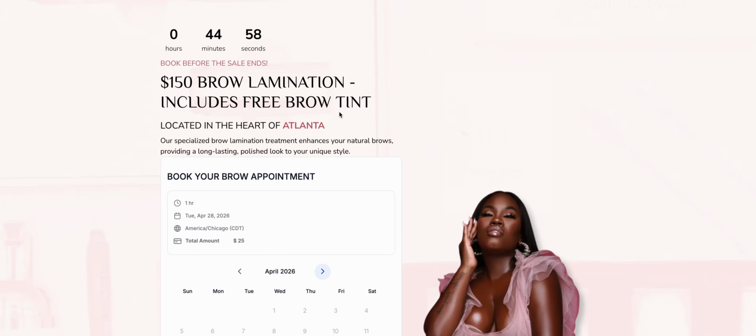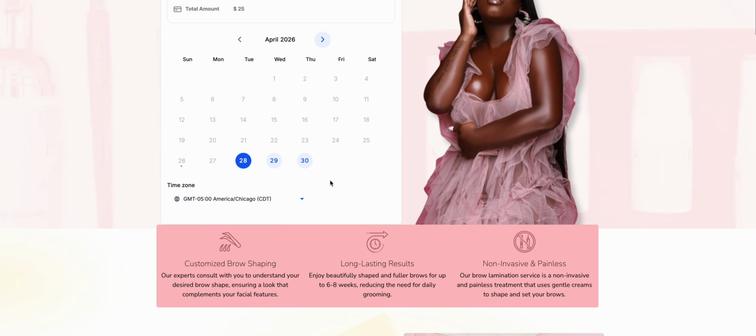Now, when they click on the ad, this funnel does the heavy lifting. So again, what they see in the ad, $150 brow lamination flash sale, is the very first thing they see when they land on the landing page. Then here they can book their appointment.